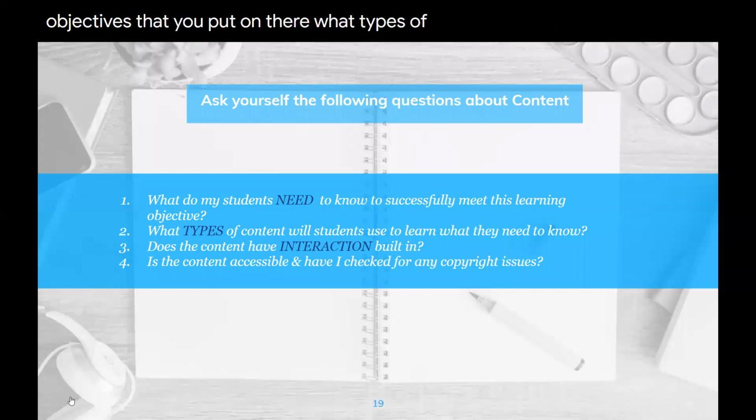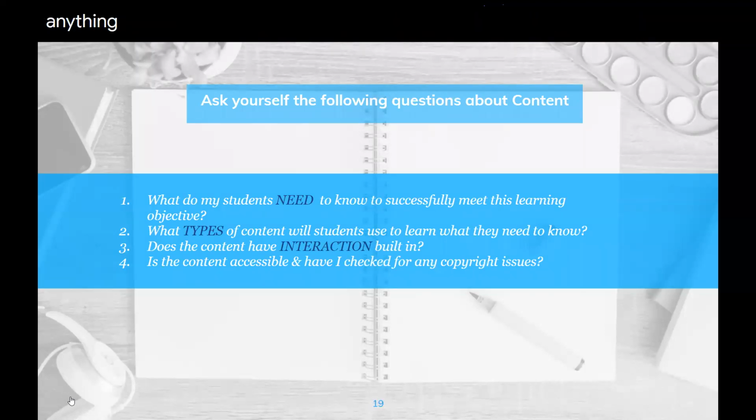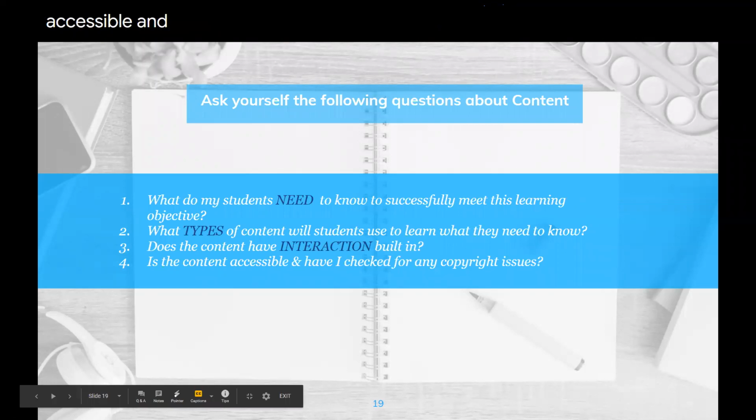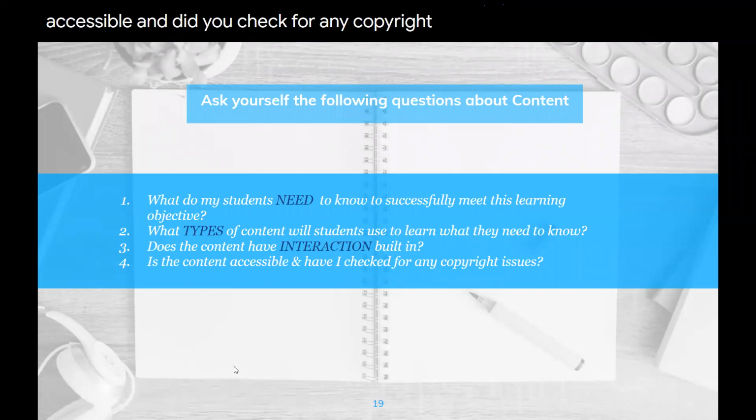What types of content will students use to learn what they need to know? And does the content have interaction, or is there anything in there? So could one of those videos have a quiz? Is the content accessible? And did you check for any copyright issues?